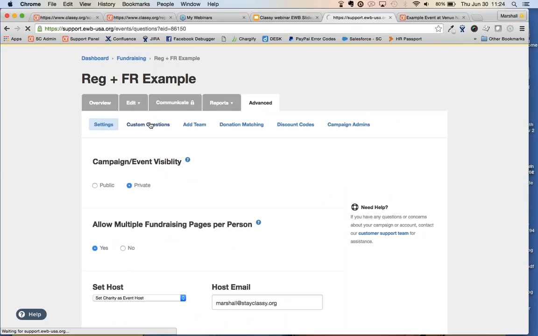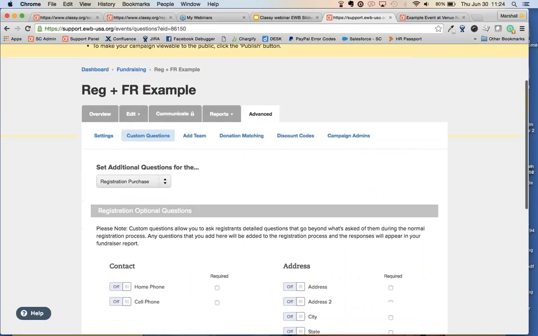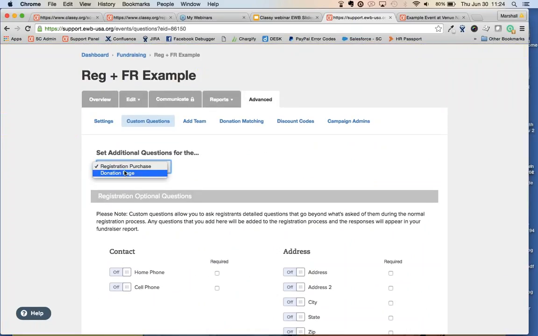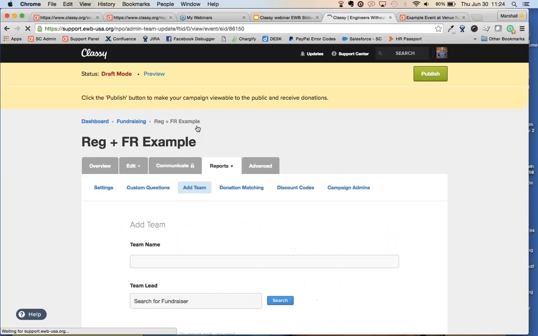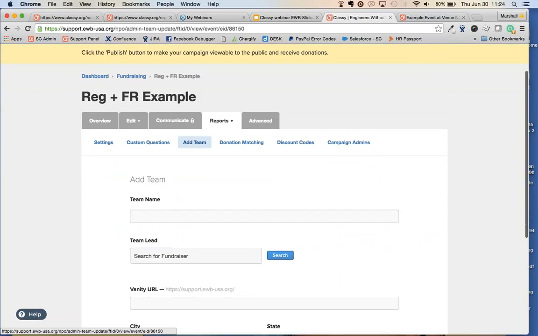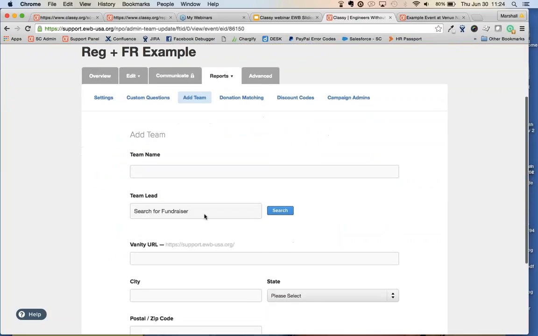Custom questions we already covered here as well. Again, you'll just want to make sure that you're selecting the appropriate form that you want to add the custom questions or additional fields to. If anybody's having a hard time either creating or joining a team, you can create teams for this event at any time and even assign anyone you like as the team lead that's already created a fundraising page. Or if you wanted to pre-populate this event page with several teams for your supporters to choose from to join, that's another great functionality here as well.